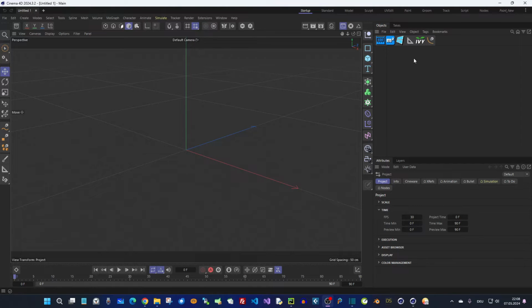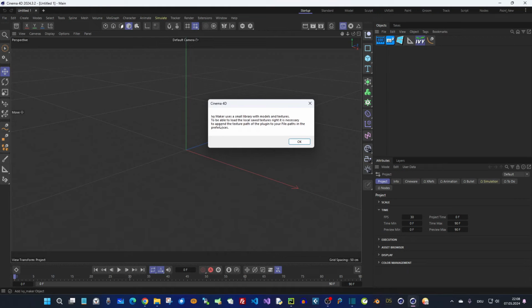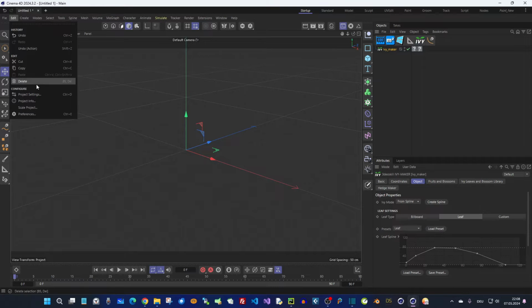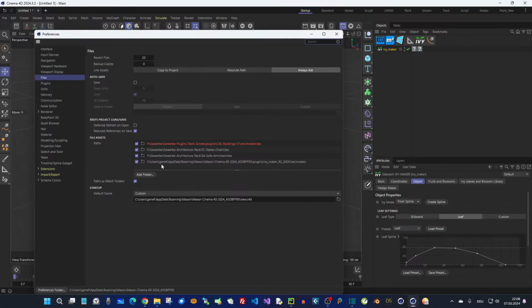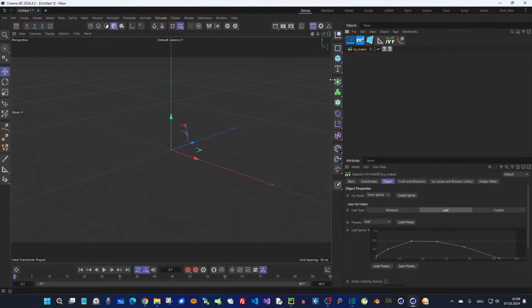If you fire up the Ivymaker for the first time, it prompts us with some information. The Ivymaker uses a small library with models and textures, and therefore it has to write the path into the preferences. So I press OK, and it wrote the path to the plugin and to the res models folder, so that it can load the textures which were saved locally into the scene. As you can see, the Ivymaker has started.